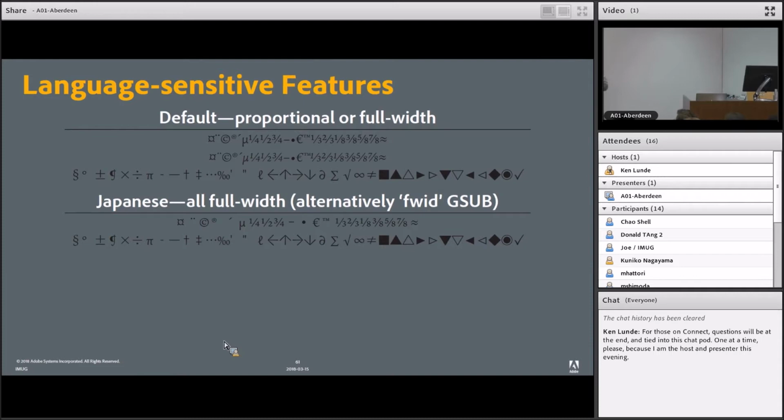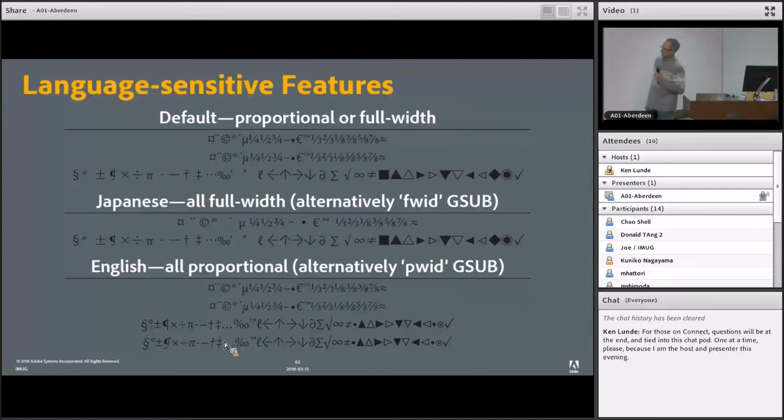So you can force the full width by either language tagging these characters as Japanese, or you can use this GSUB feature to force it if you use an app that doesn't support the language tag. And likewise, if you language tag the text for English, these full width ones will become proportional, either upright or italic, depending on which face you're using. So for all of these characters, we have both forms, and there are different defaults, but you can get to either one through language tagging or through features. And please don't ask how we decide which ones are default. Very complex process.